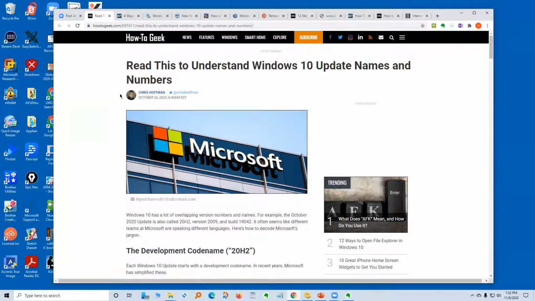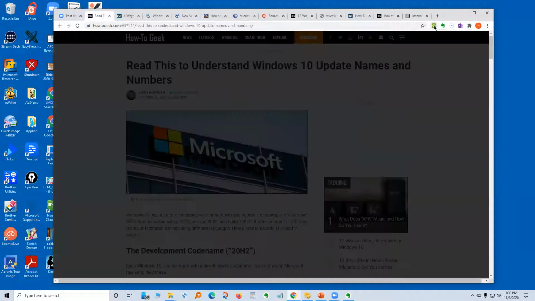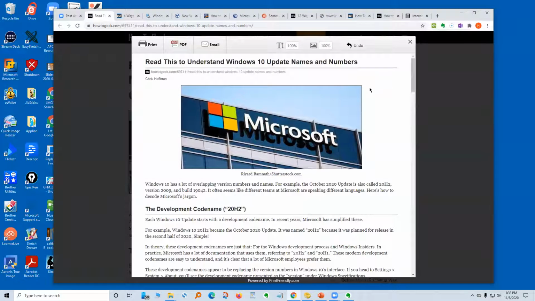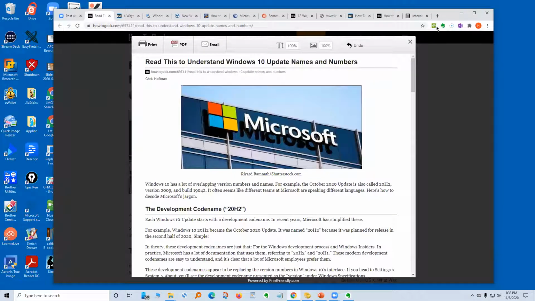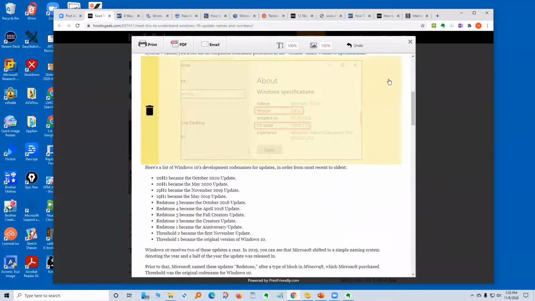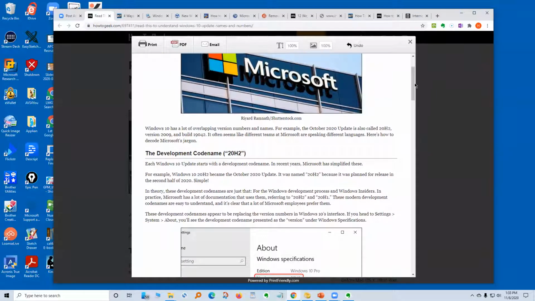So the first thing I'm going to cover today is "Read this to understand Windows 10 update names and numbers." I am going to do a print friendly. If you don't know what print friendly is, you aren't a member of the audience of our Tech for Seniors, and Dewey Clues has been talking about it. This simplifies and takes all the junk out of the web page.